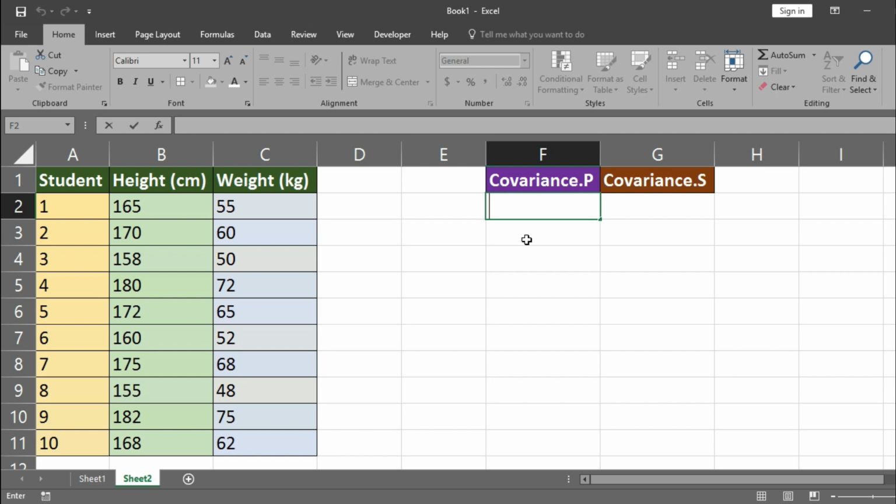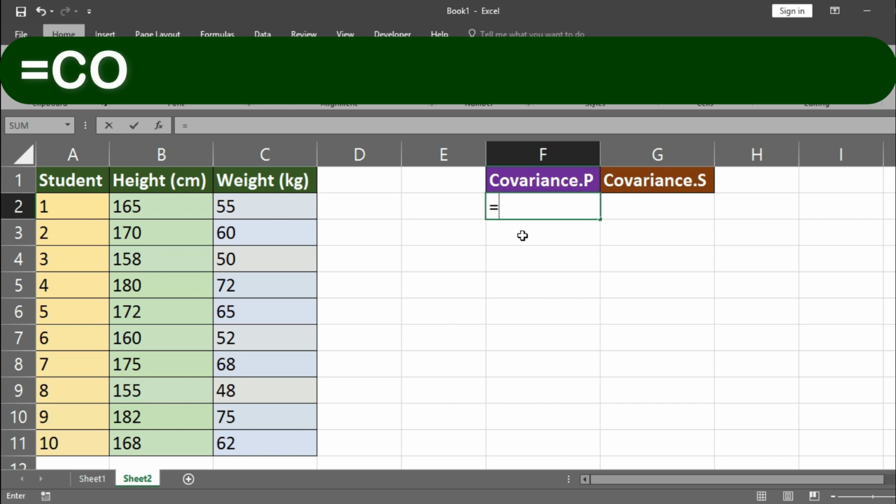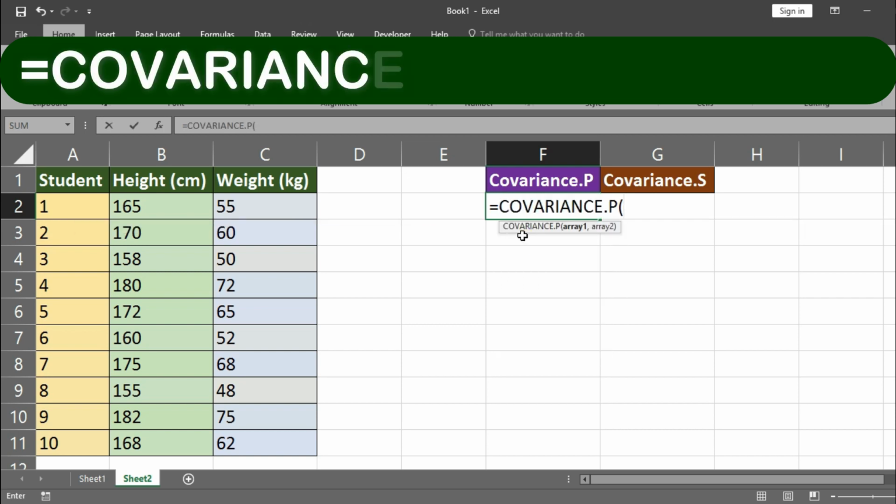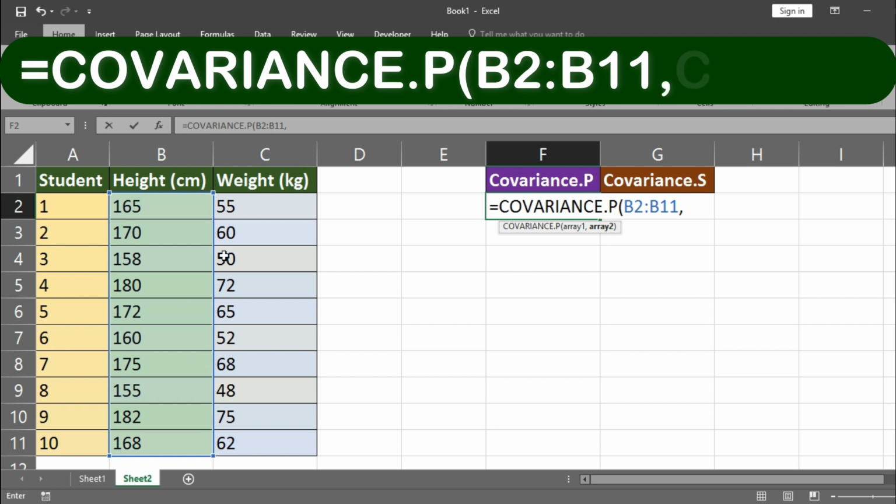Here, we have data on the heights and weights of 10 students. For population covariance, we use the formula: type equal to, type COVARIANCE.P, bracket open. Select height range, comma. Select weight range, bracket close.